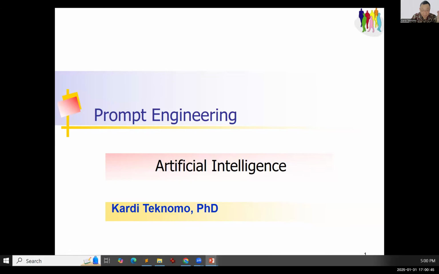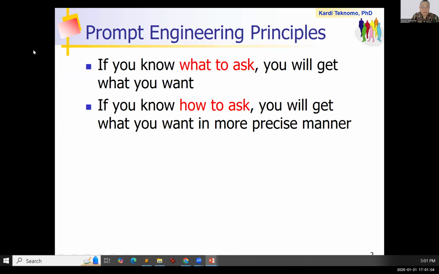Prompt engineering is basically how you prompt AI, artificial intelligence. You can follow this slide in Moodle, and you can also download the slide. These are the principles. If you know what to ask, then you will get what you want. If you know how to ask, you will get what you want in a more precise manner.